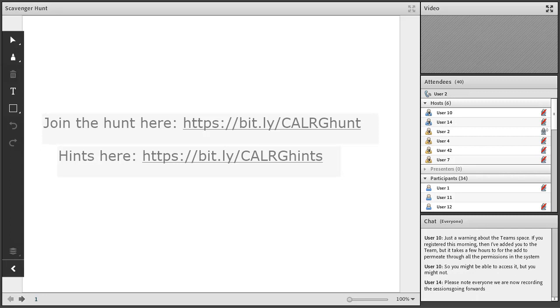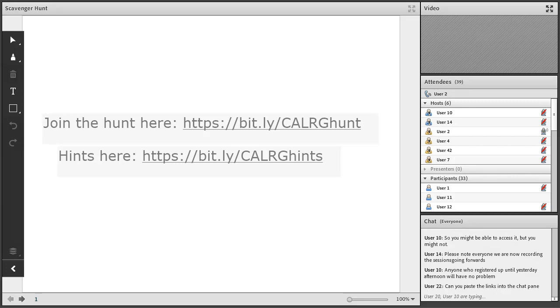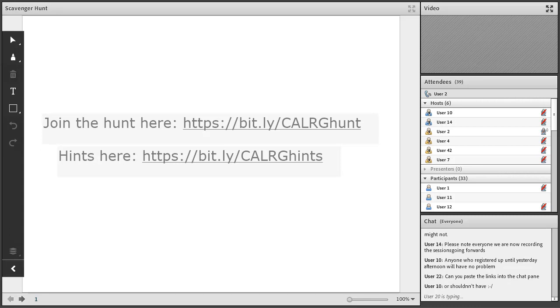So that's basically going to be the format of this online scavenger hunt. If everybody goes to bit.ly/CALRG hunt, it's very much a list of things that you can work through yourself. I'll post it in the chat pane.